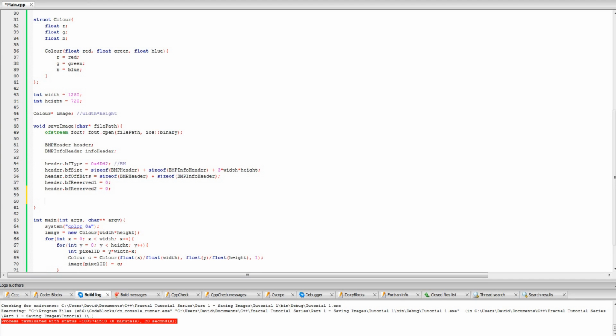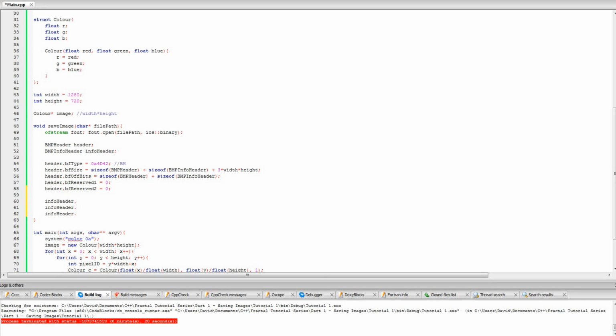Now we get onto the info header. How many of these are we going to need? I think that should be right. So number of bits per pixel. This one, which is 24, 3 bytes, 3 channels.